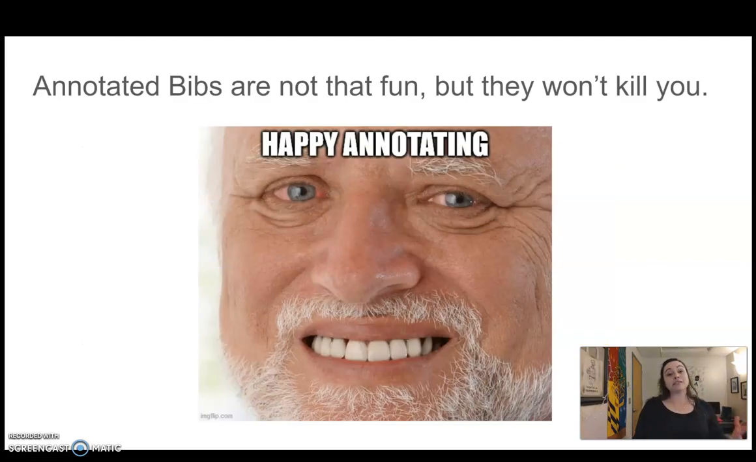And here's my final word. Annotated bibliographies aren't that fun. I admit it, but they won't kill you, for one. And two, they're kind of like eating your vegetables. They're good for you. And in the end, you'll be glad that you did it because there's going to be content that you create in your annotations that you can copy and paste straight into your final paper.